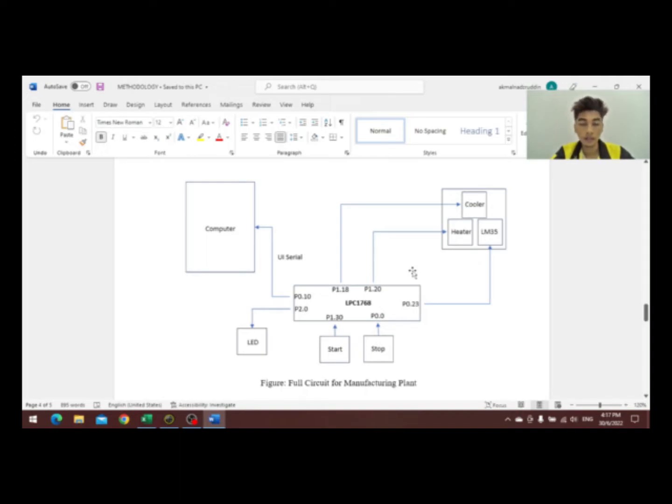In this assignment project, we use Keil MicroVision as our software to simulate and to complete the coding for this assignment. That's all from me.